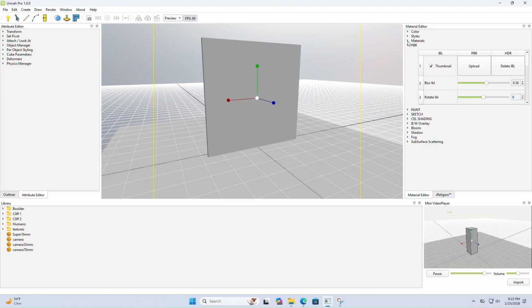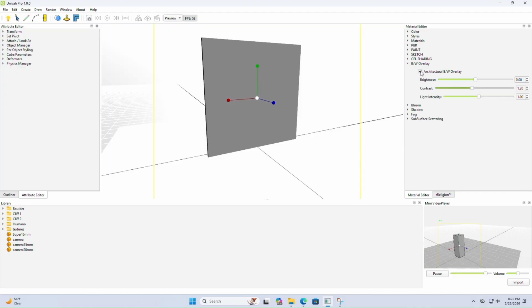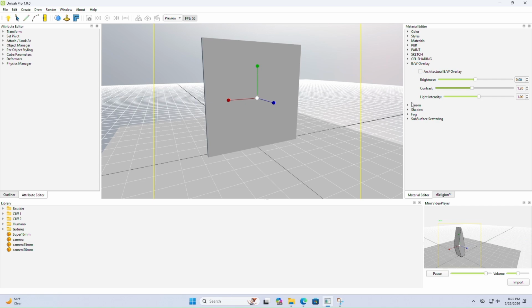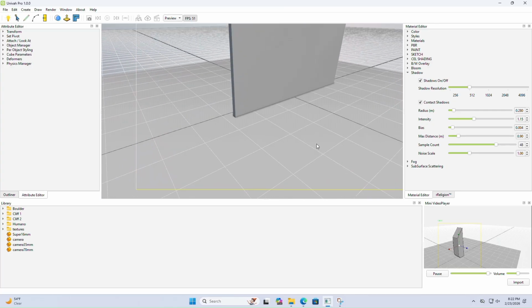Yeah. So yeah, I'm just using the tool, just using it. Oh yeah, contact shadows. I forgot. Yes. So we're gonna talk about contact shadows now.